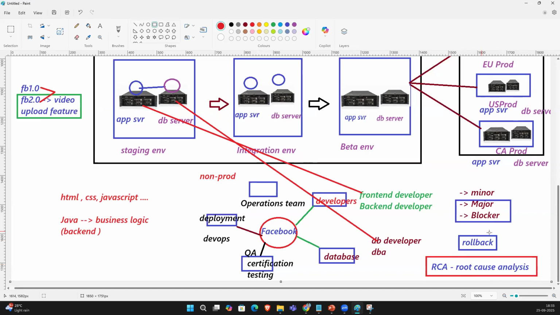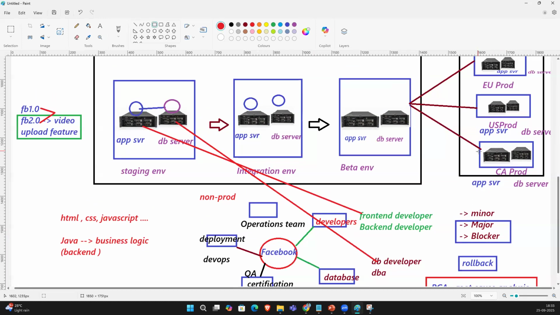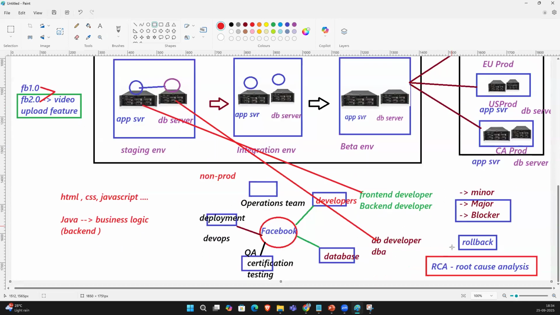So rollback is the terminology. If something goes wrong, we definitely need to revert to the previous version, which is nothing but a rollback. That applies when it is a major or a blocker. If it is a minor and it is reproducible in all the environments, then there is no rollback. We will create a bug for that and assign it to the developer. The developer will work on it, and in the next release the fix will go in for that minor.